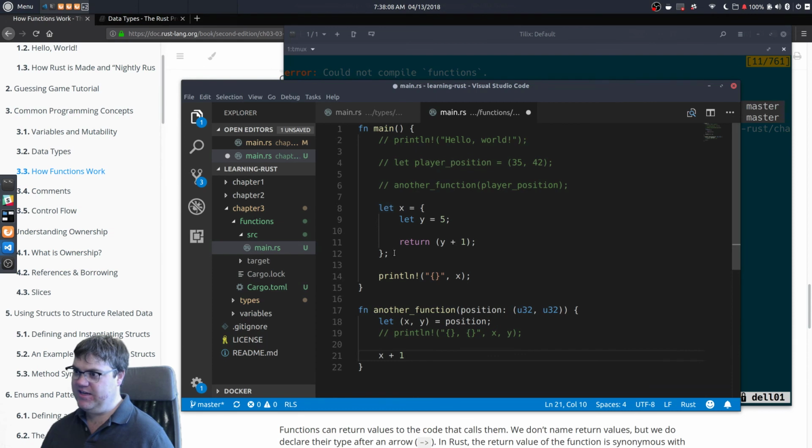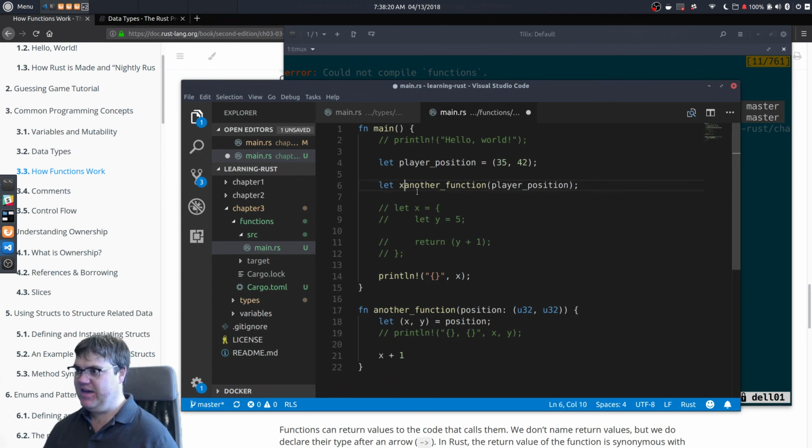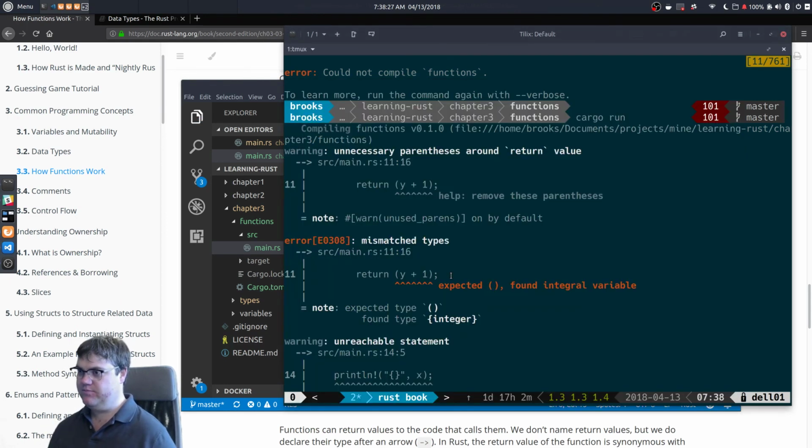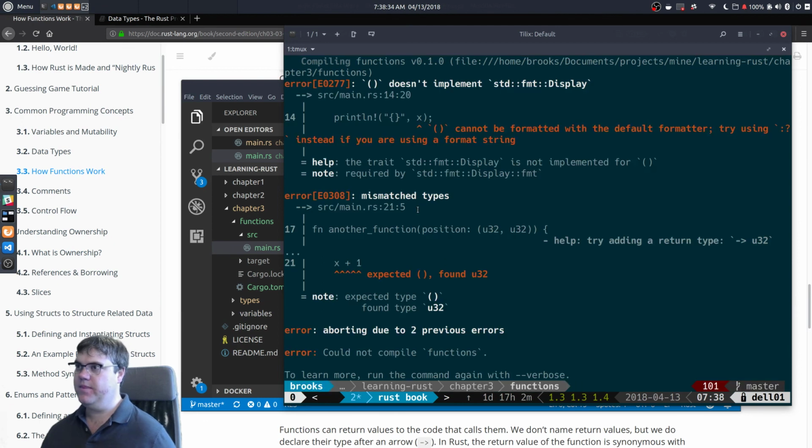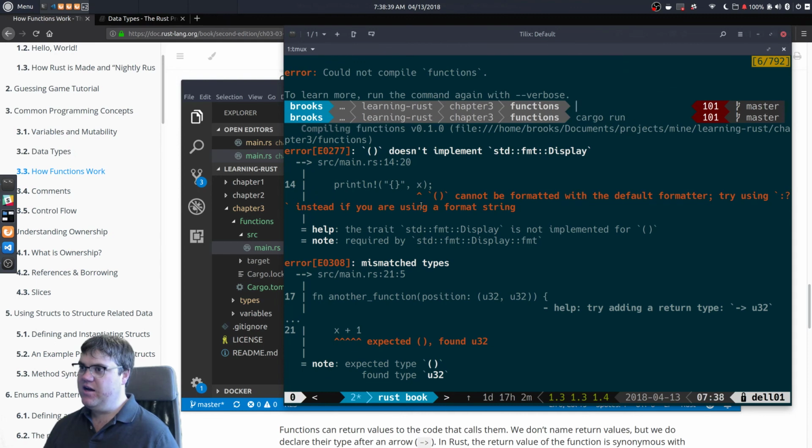Now I want to say, okay, I want to have let player position back again. We're going to call another position, but we're going to set let x equals another function. I'm going to save that. Hey, it didn't like that either. Okay. Parentheses doesn't implement standard format display.